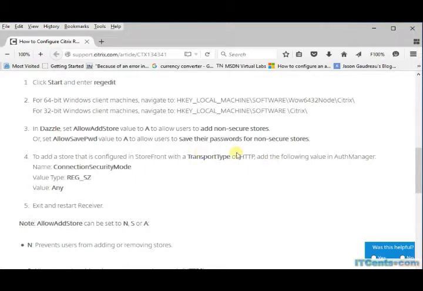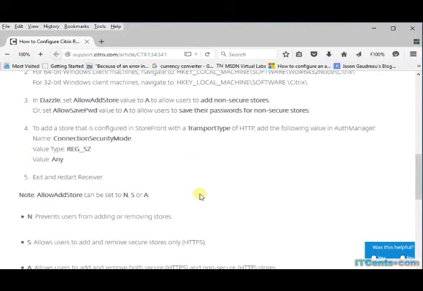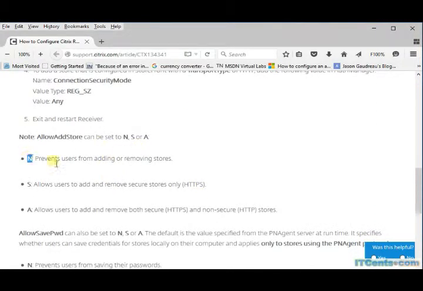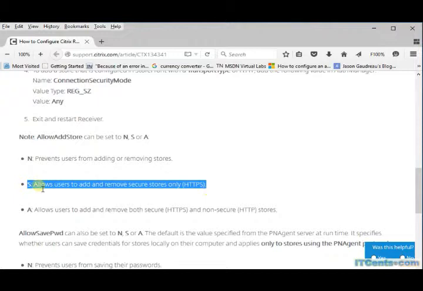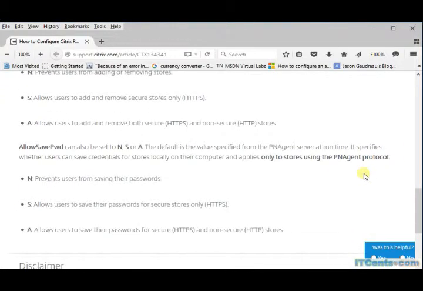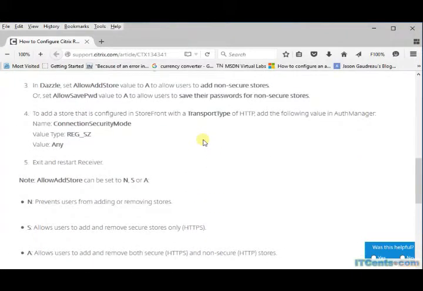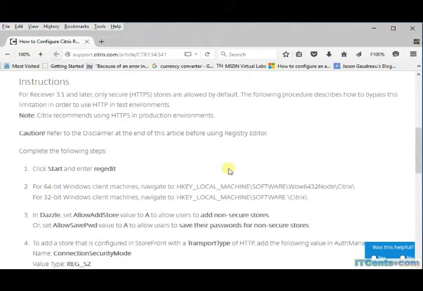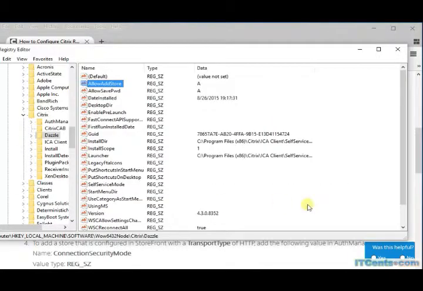If you want to configure a StoreFront with a transport type of HTTP, then there is another registry key. And what does N mean? Prevent user from adding or removing store. S means allow only HTTPS. And A, allow HTTP and HTTPS. Same thing, N, prevent them from saving password. S, allow them to save password only for secure, and A, save password for secure and non-secure stores.